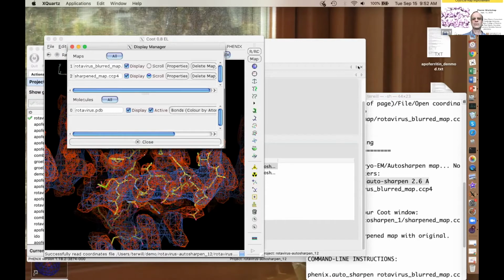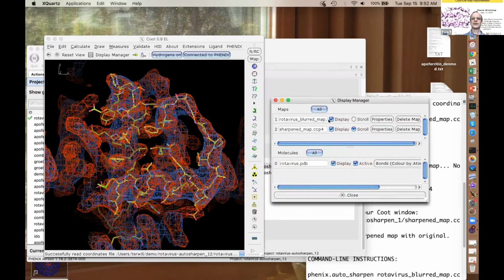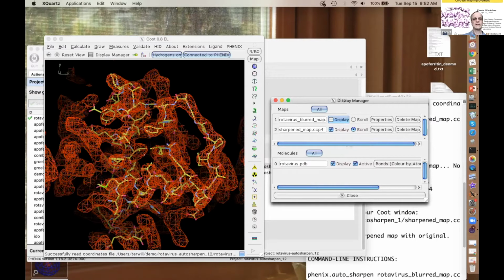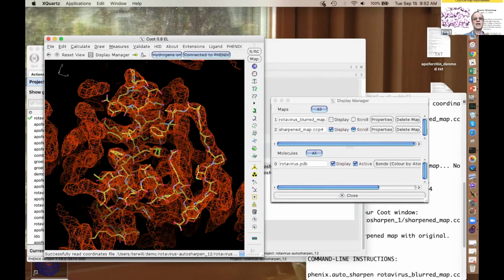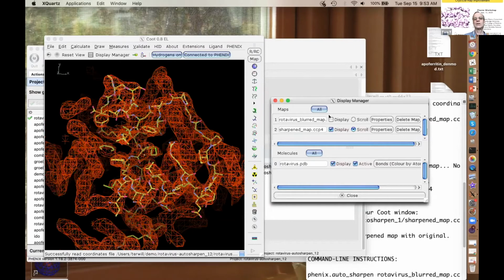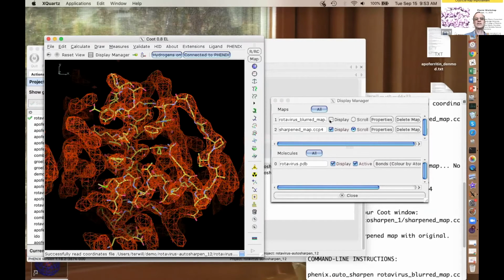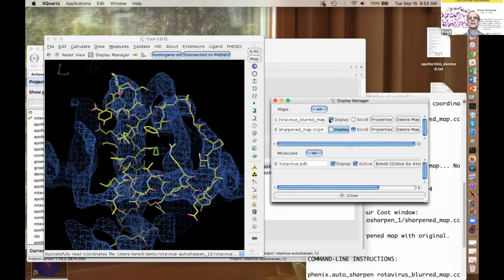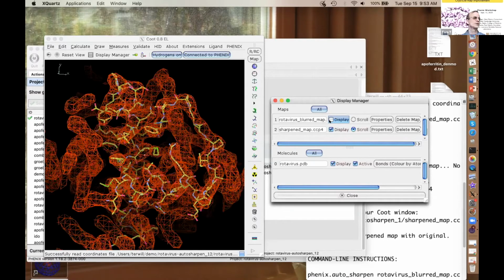So I'm going to move this display a little bit out of the way, and I'm going to turn off the blurred map, and we can see our sharpened map, and it looks pretty nice. So in a way, you might think that's a little bit magical. We started with this, and we just sharpened it. We got that. But just to remind you, that information was always there. It was just dampened down in this map and accentuated in this map. And we just adjusted the relative weighting of different Fourier coefficients to make the map as clear as possible.